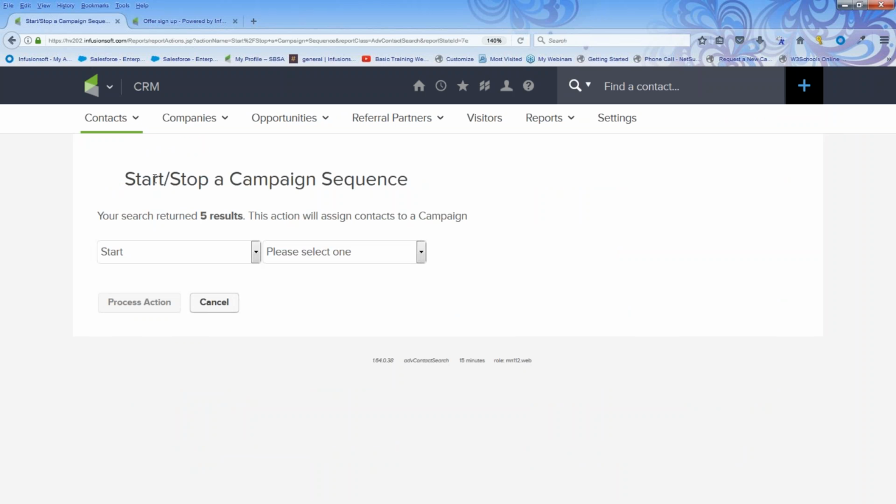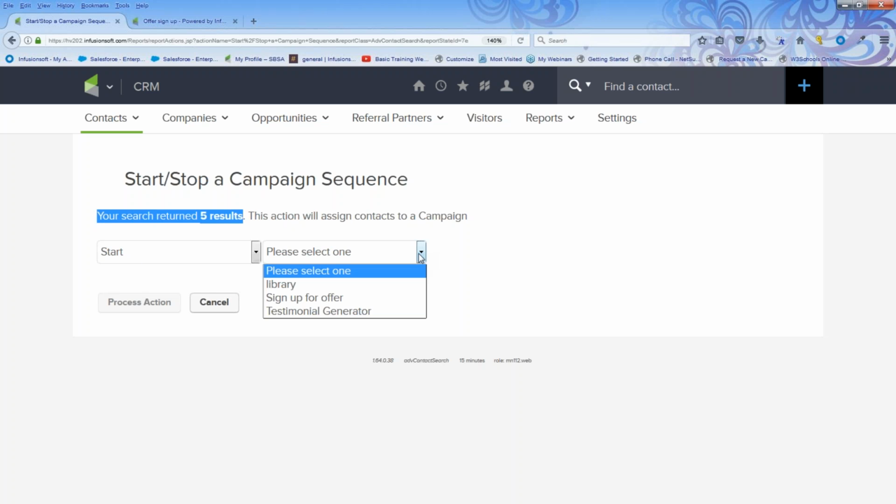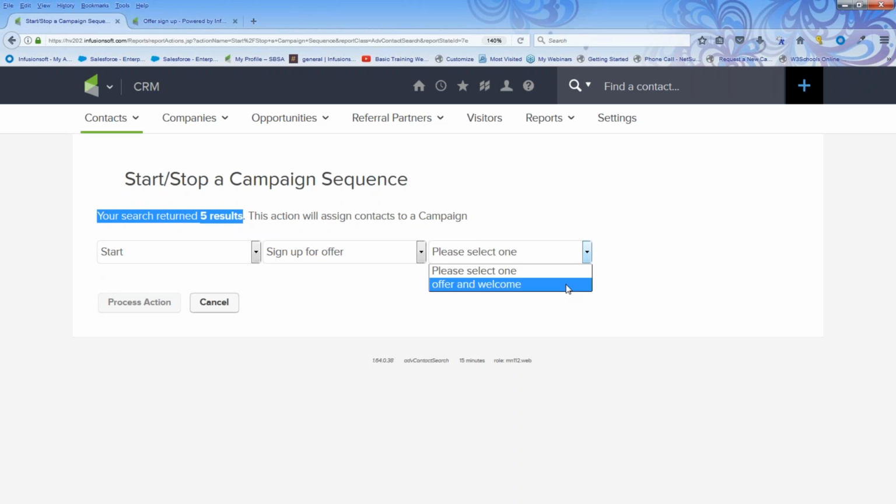Click on that. Infusionsoft will let you know, hey, you searched for 5 people. This is the action that will happen. What do you want to do? I want them to start a campaign, so move to the right, the sign up and offer campaign, with the offer and welcome sequence. So I want to start them in the sign up and offer campaign in the offer and welcome sequence. And once I hit process action, Infusionsoft will grab that 10 or 15 or 200 or 17,000 people and push them right into that campaign automatically as soon as you hit process action. And that's how you'll add people.